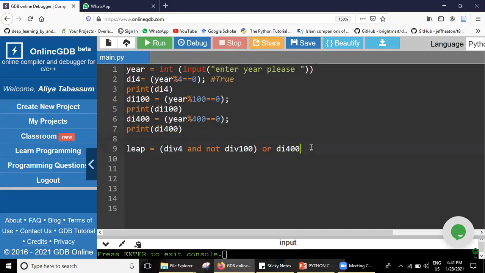For century years, they have to be divisible by 400. It means 4 and 100. For non-century years, the check is here. Divisible by 4, not divisible by 100, then that will be a leap year.